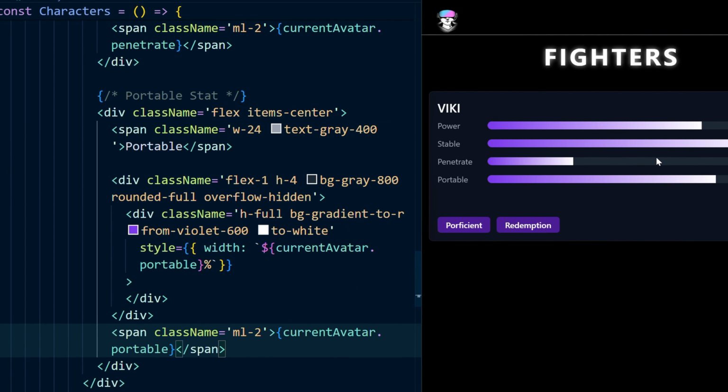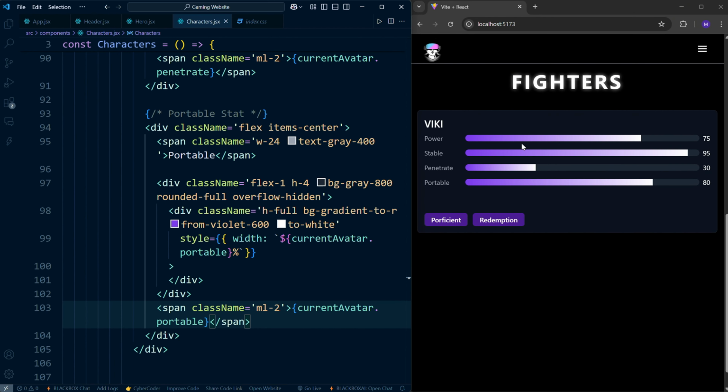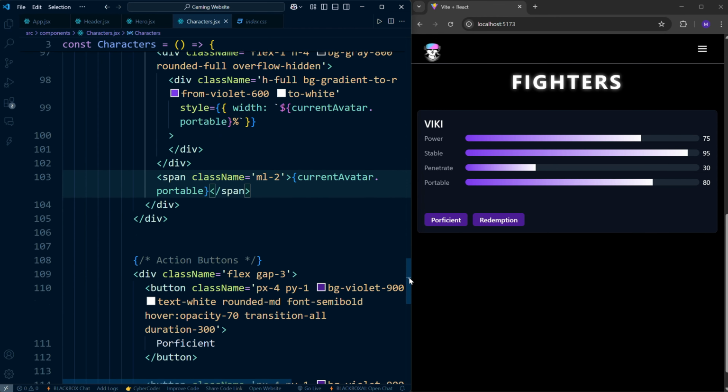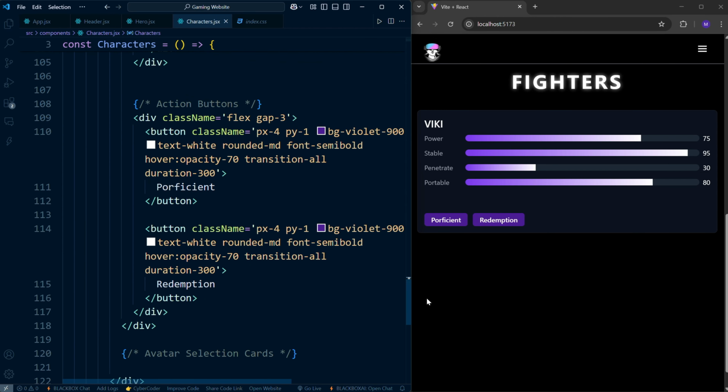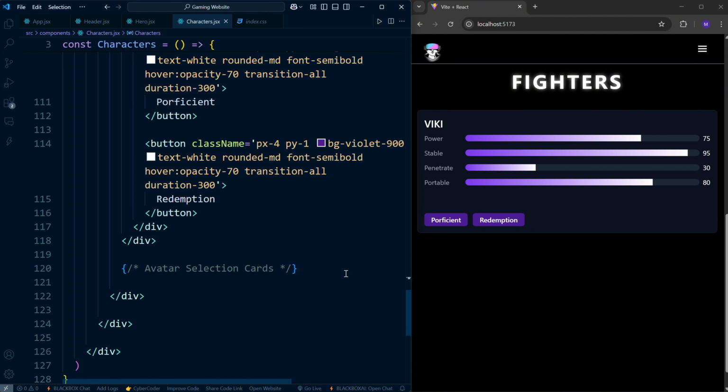With that, all four stat lines, power, stable, penetrate, and portable, are now fully responsive and tied directly to the selected avatar's data. Every time a user clicks on a different avatar card, all the stats update instantly and automatically. That means we're now going to visually build the avatar cards themselves and connect them to the logic we already set up. To get started, scroll down just below the avatar statistics section.